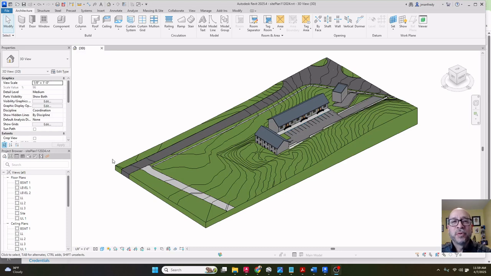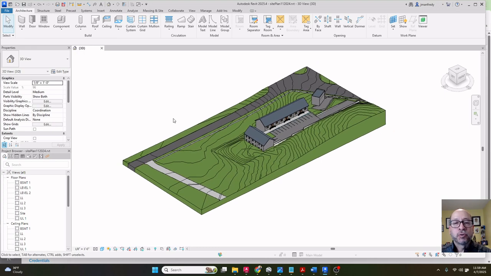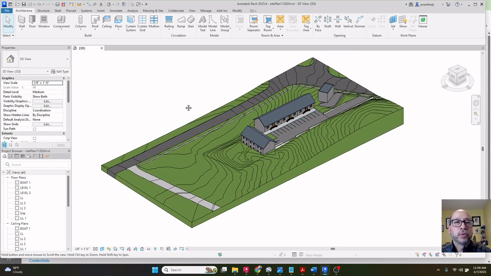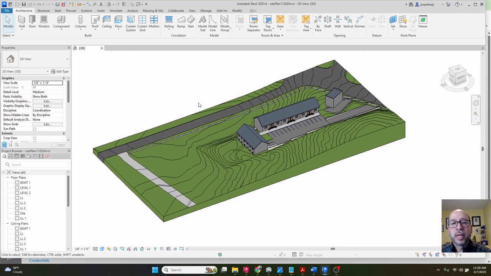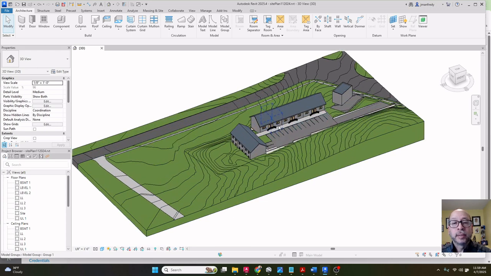Hello, and welcome to this Revit tutorial on Toposolids. In today's instruction, I'm going to demonstrate how to produce a site like this. Here's a sample sloping site.